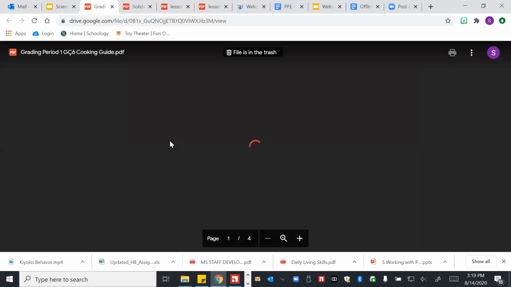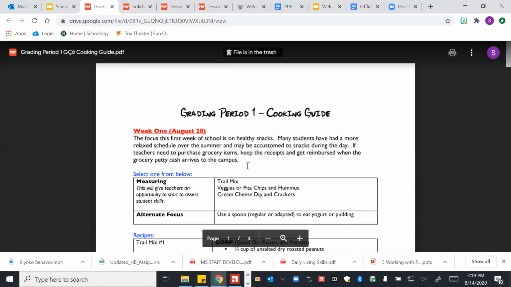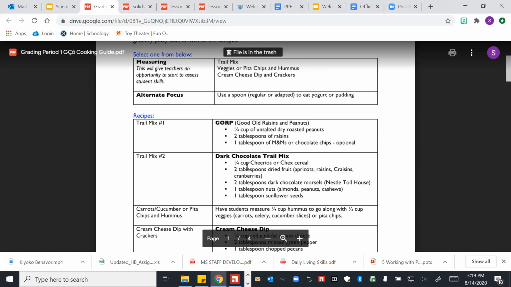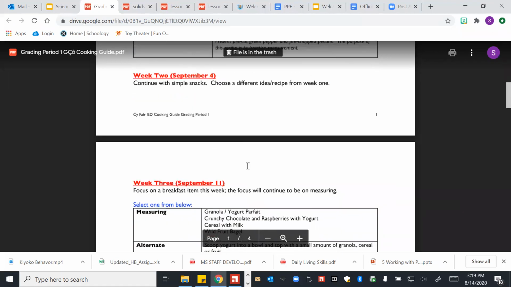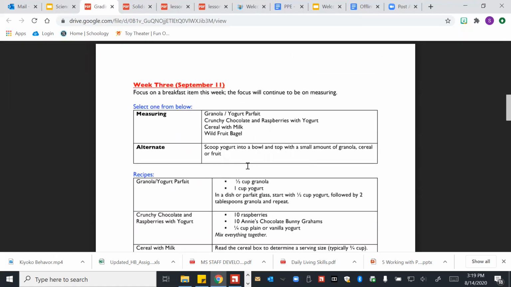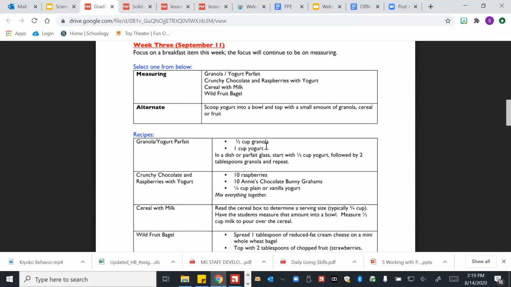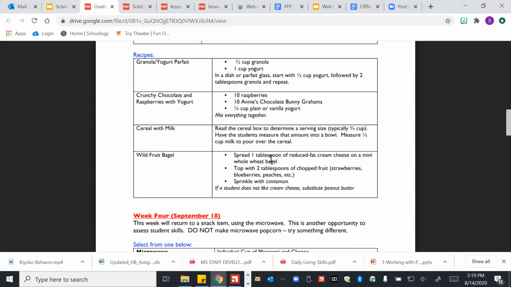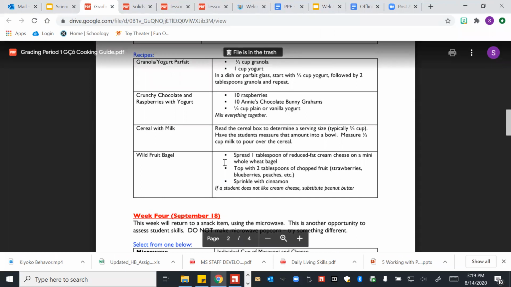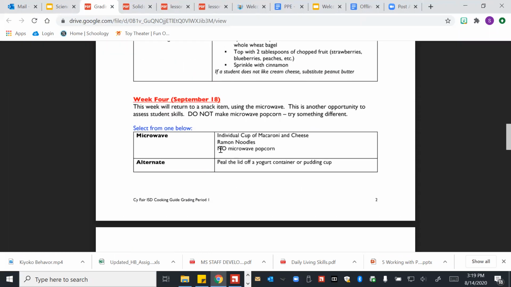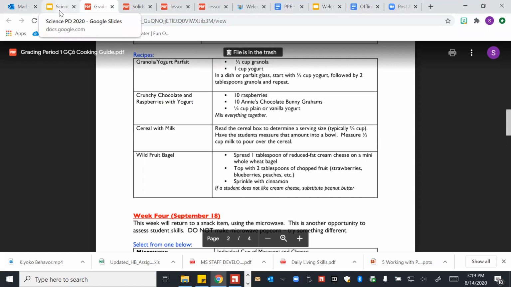Our cooking guide offers the daily living skills piece of science for our students. It guides you on options to cook every week with your students and tells you what to get from the store and what activities they're doing with it. And here are the recipes. You can take this and make activities from it. You can then choose the ones you want to do in the kitchen and use those. So that is our cooking guide.